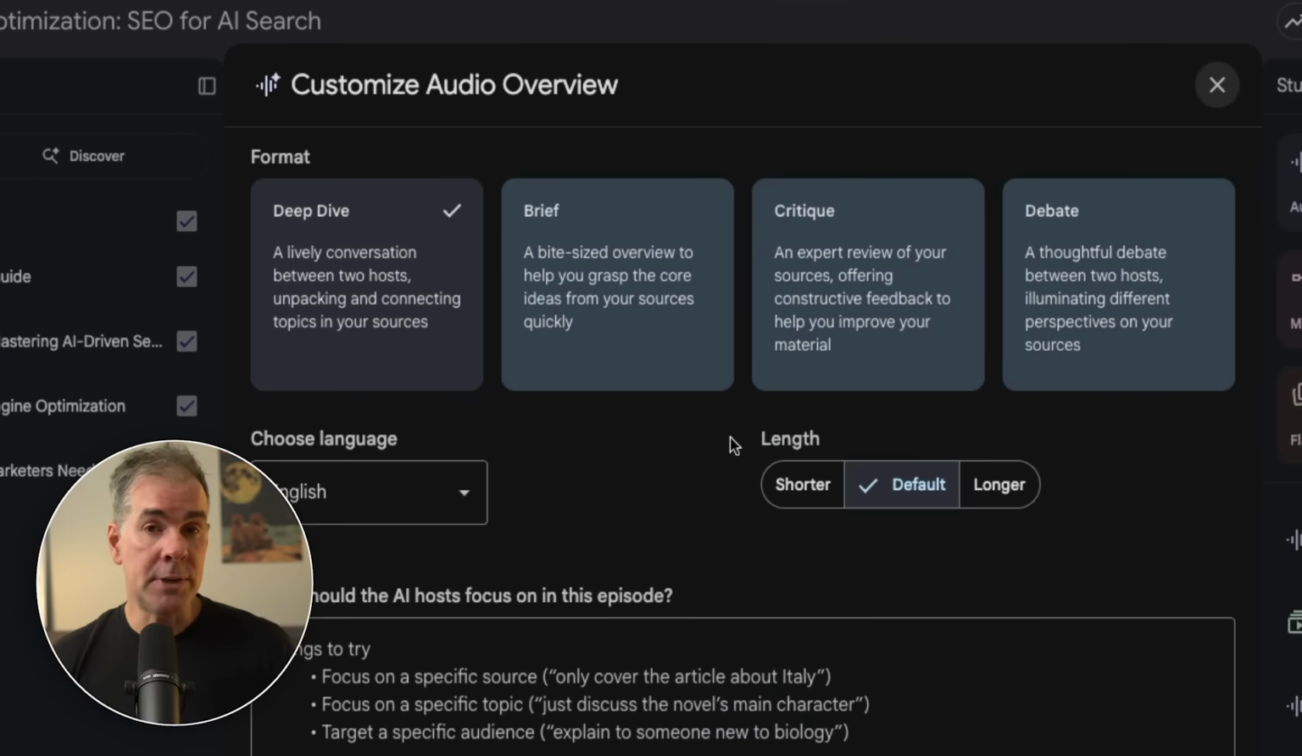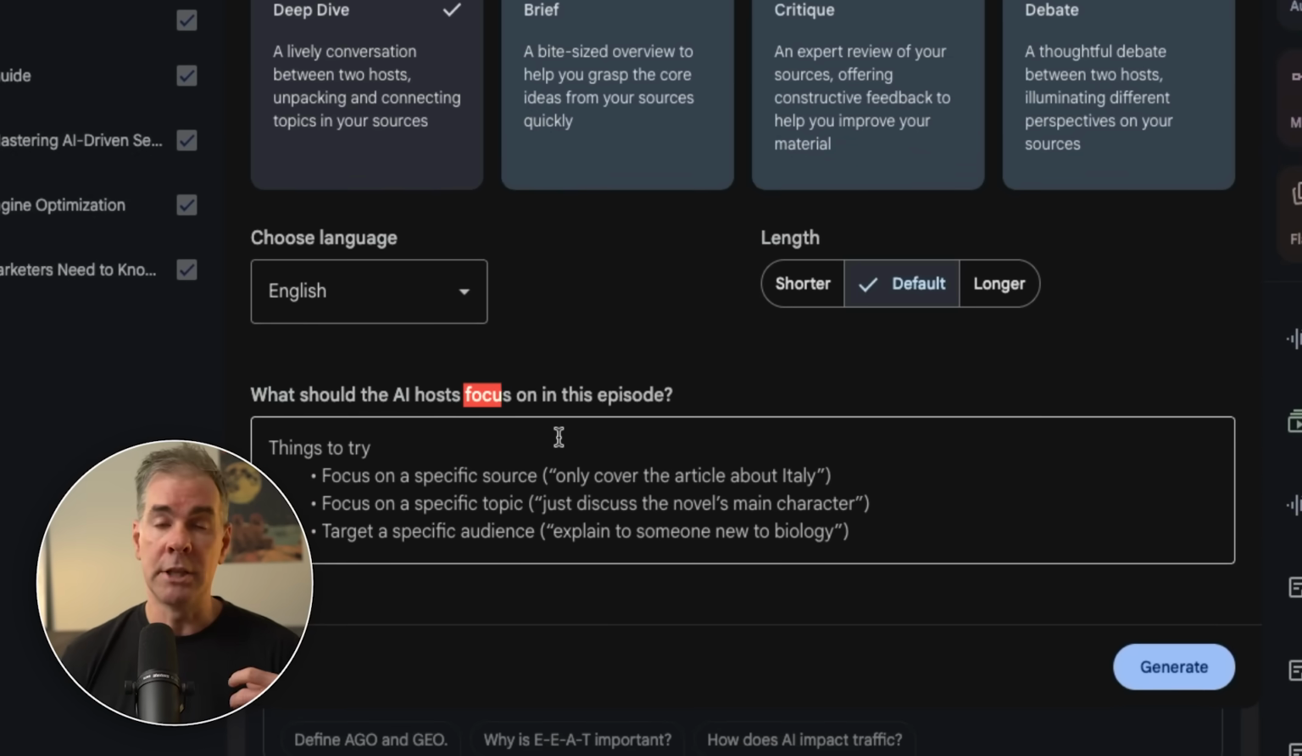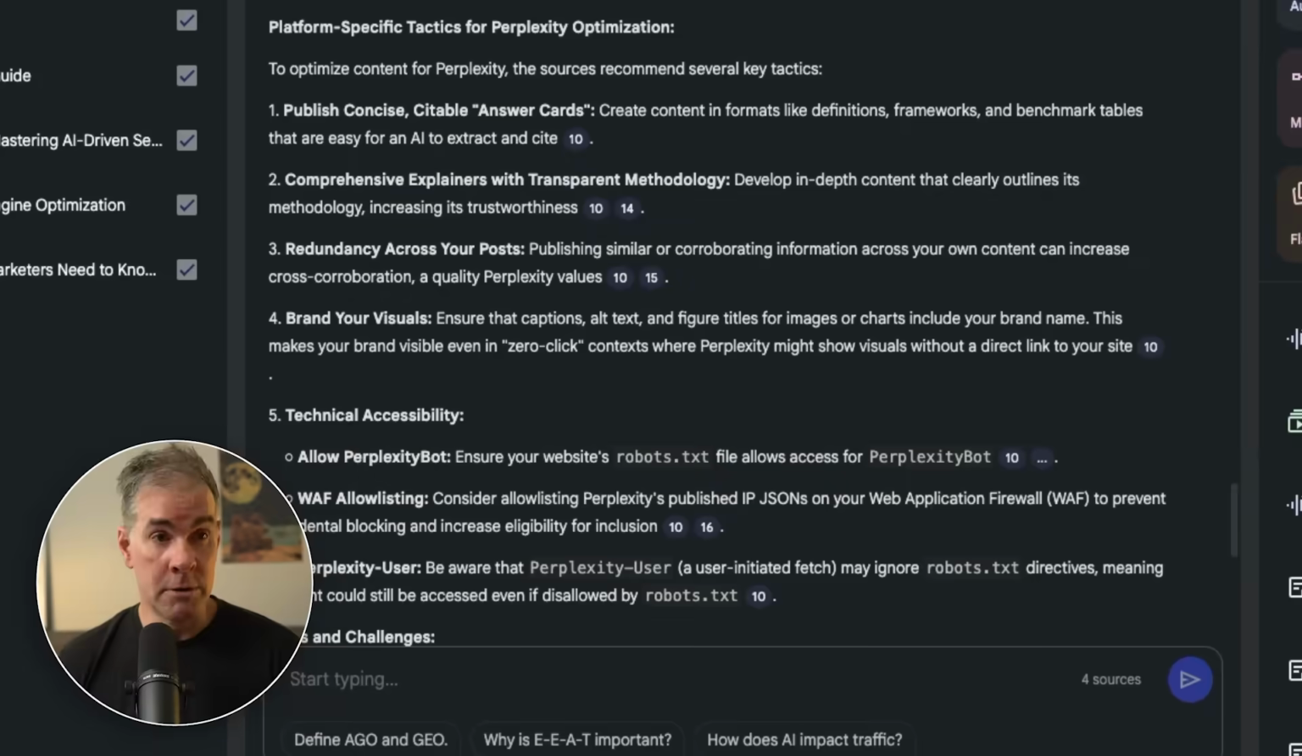So this is one of the new features within NotebookLM. You can do a deep dive, a brief overview, a critical overview, or have a debate. And then you can choose the different lengths. And this isn't new, but you can also prompt it for what you want the focus to be on in the audio overview. Super, super cool.